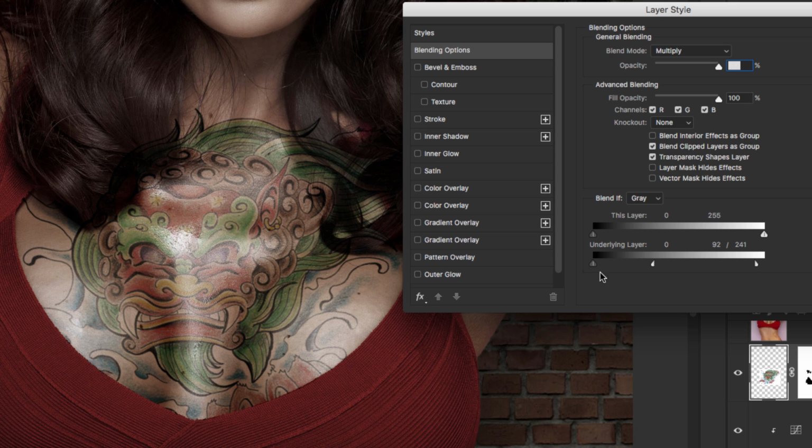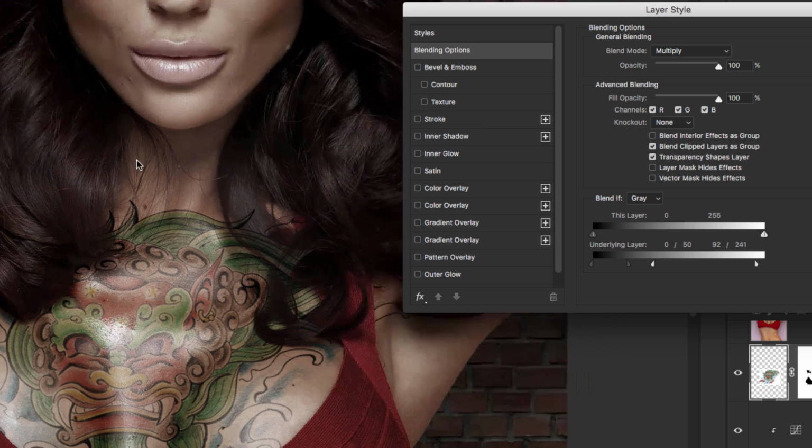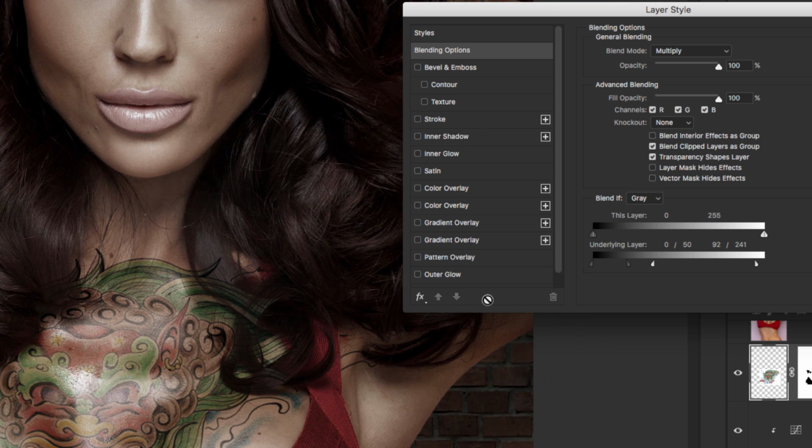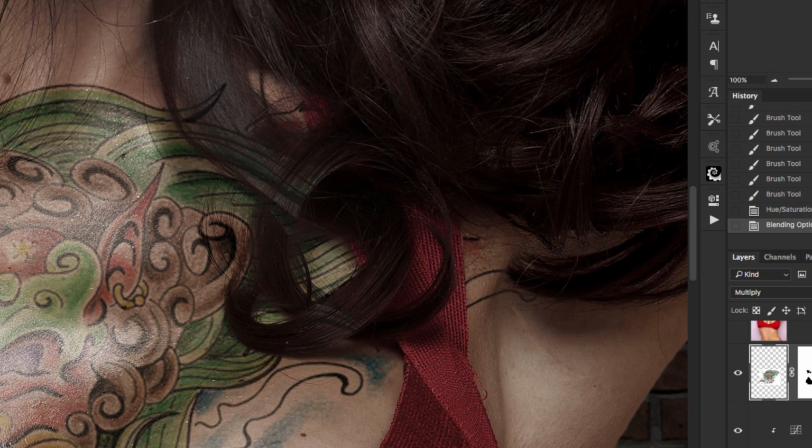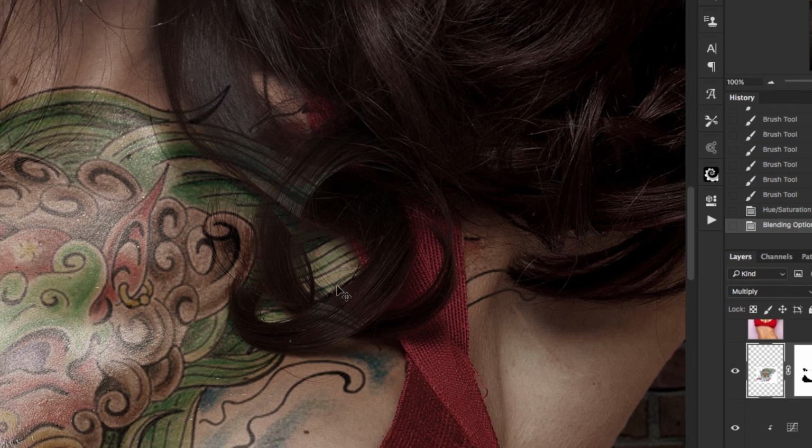I'm gonna leave it there, and I'm gonna do the same with this one. Alt click on it and move it, and this will help blend it with the darker areas here. So you can see that now it looks like this tattoo is under the hair. I'm gonna zoom in at 100% so you can see it better. See that? It looks like it's really actually going under the hair.